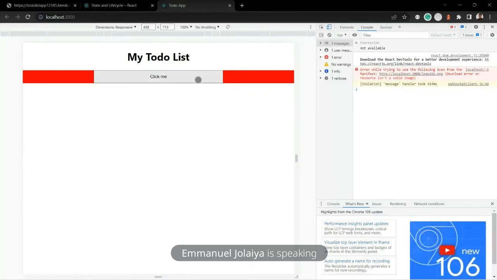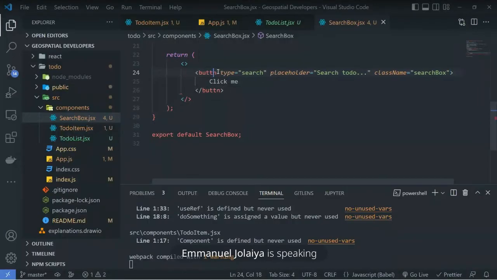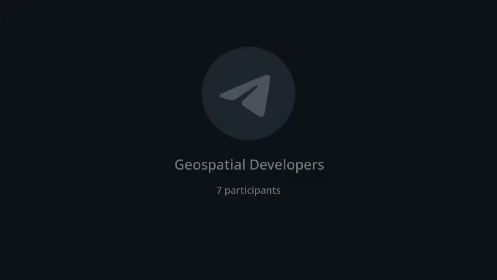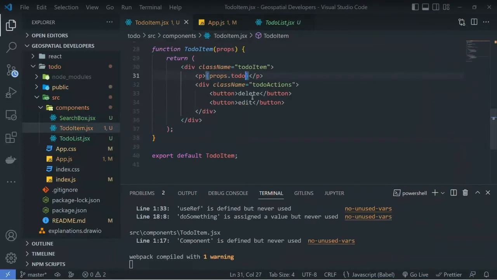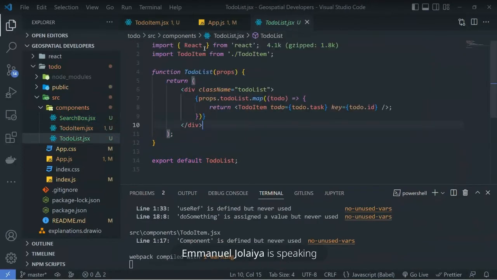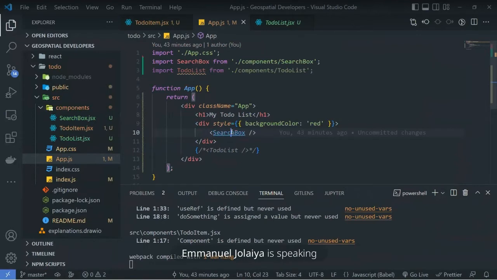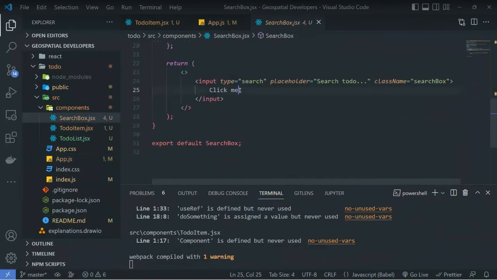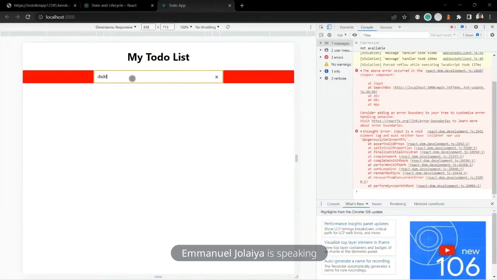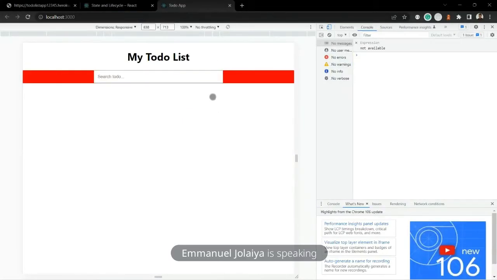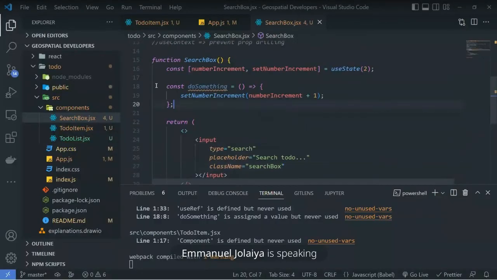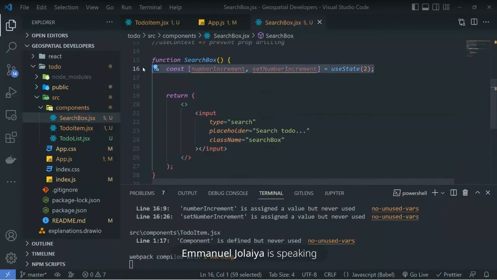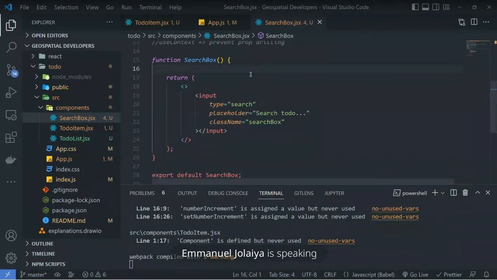So let's see. This is the button. Oh no, I should change to input. So input should not have anything here. It should just be search to-do. Yeah, I can type now. Okay, so input. Okay, I can also remove this. So there's no state needed here for now. If we need the state, we can always come back to it.